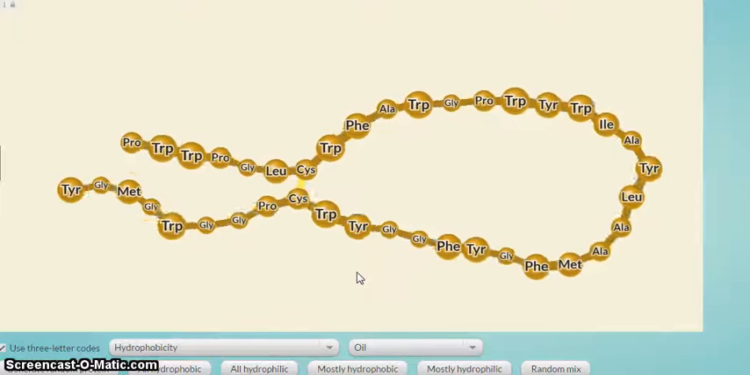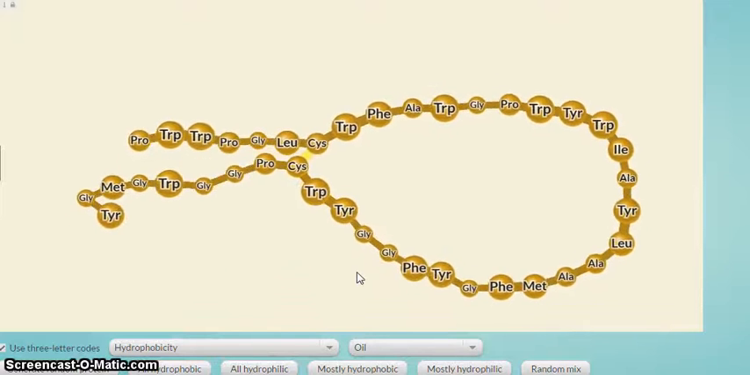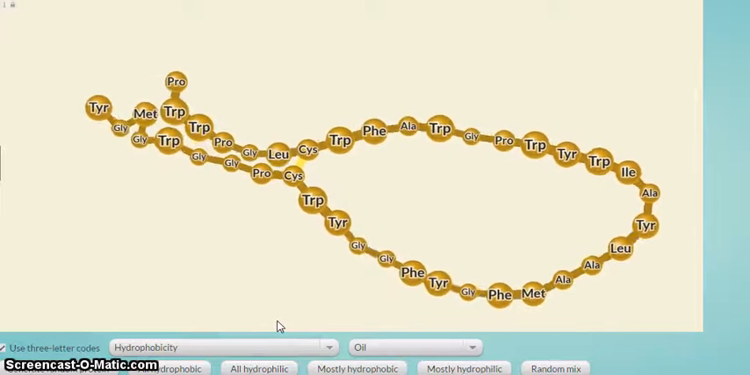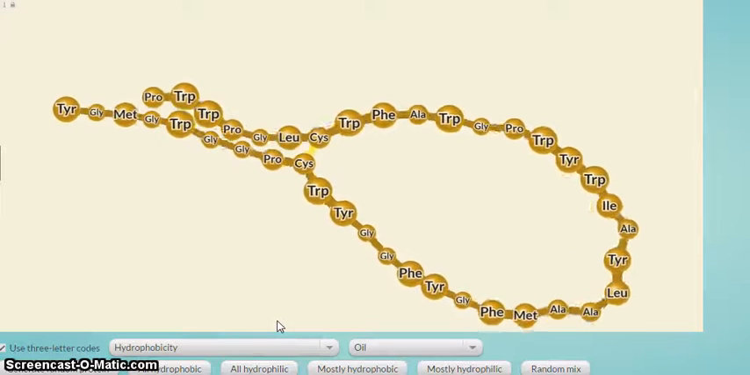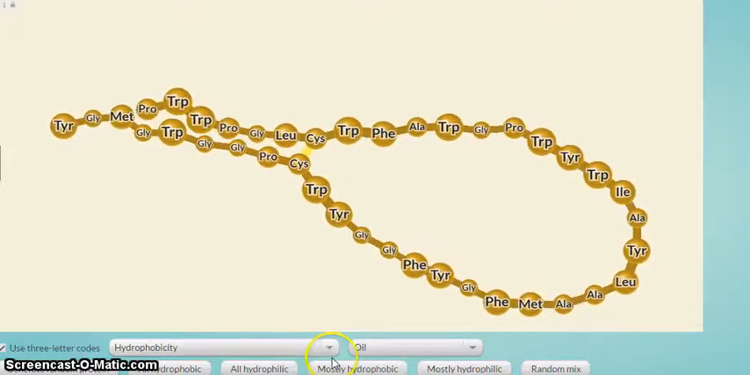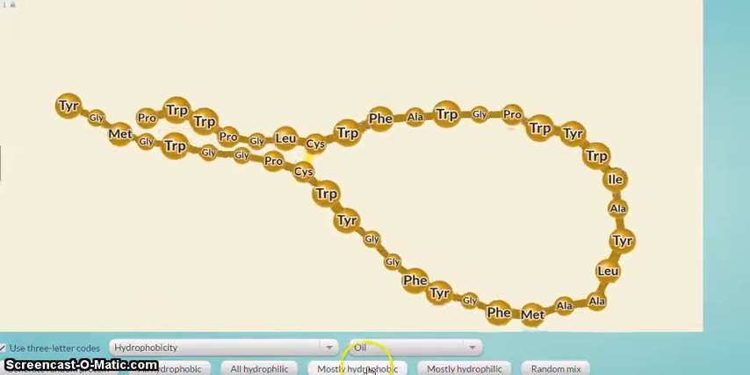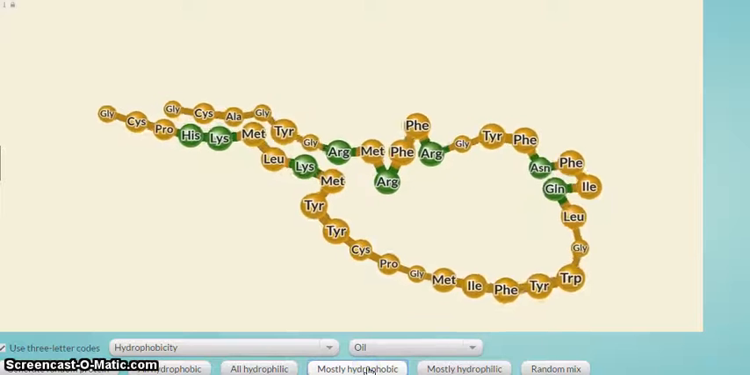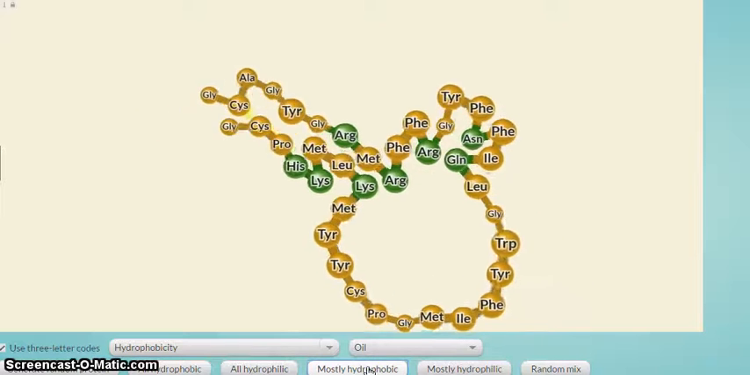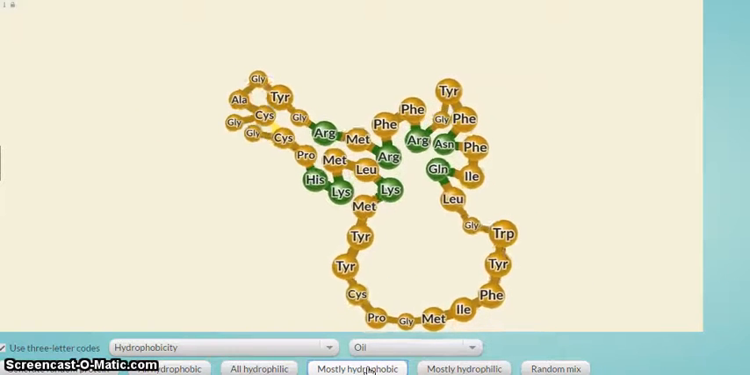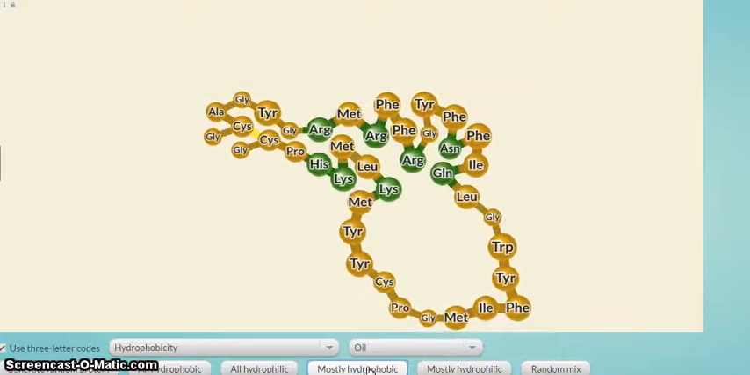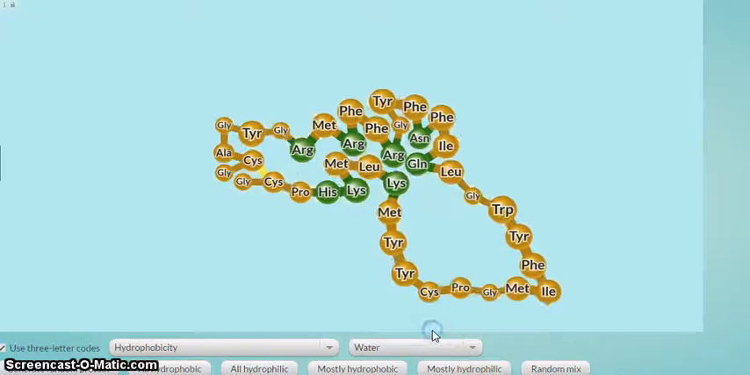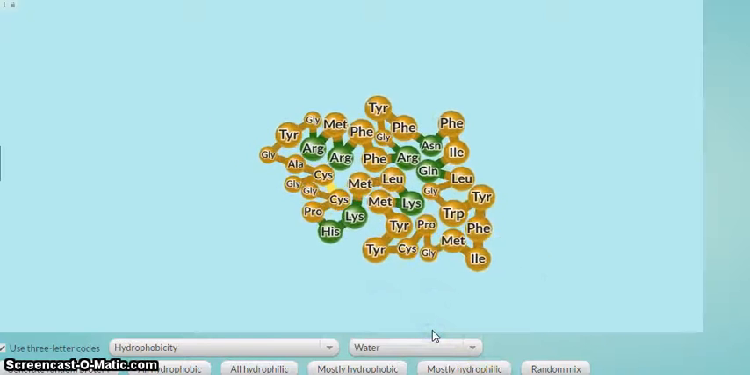But clearly, the hydrophobic versus hydrophilic nature of the amino acids has a real impact on the shape of the protein. Okay? I want to suggest the most interesting things to explore would be, say, mostly hydrophobic. Look at that. There are some hydrophilics in there, and while there's still a lot of spreading out, there's a little bit of contraction that happens there in the oil. And let's take a look at what happens when we put in water. There's a real difference that happens in here.